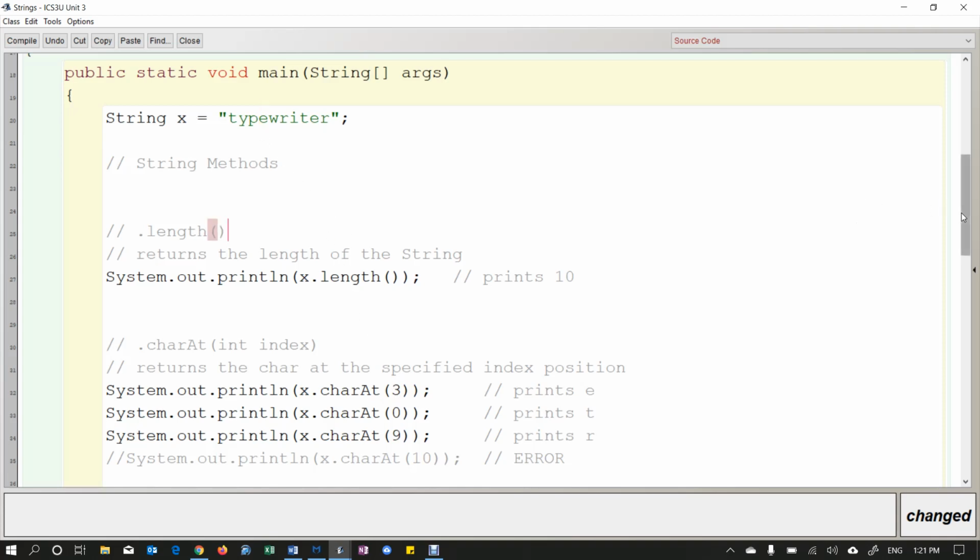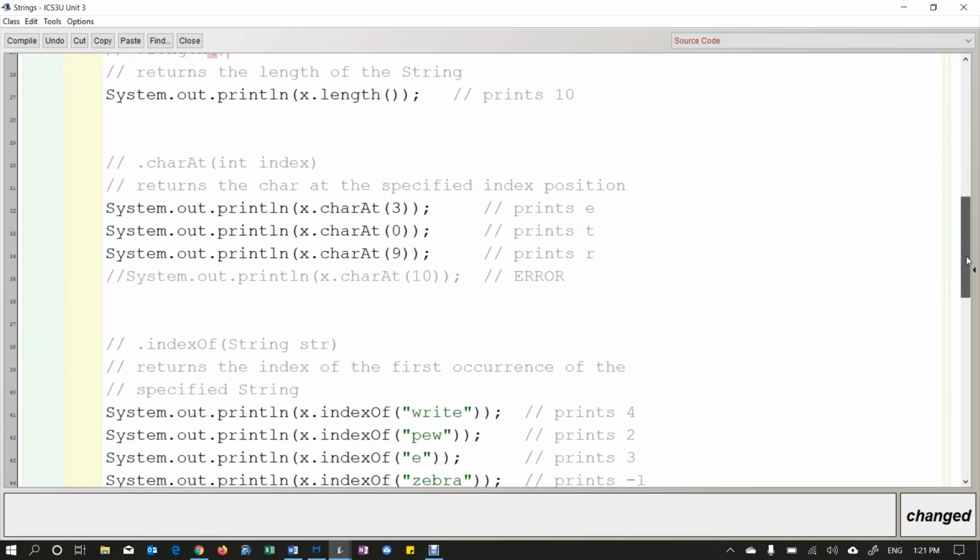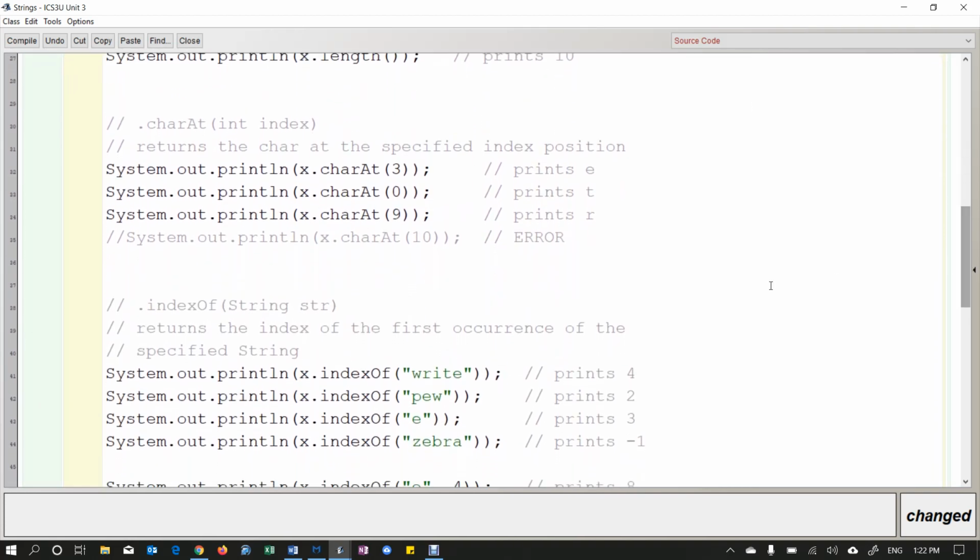Okay. And then last day we learned about the indexOf method. So this is kind of backwards. You put in a string and it tells you the index of where that string occurs. So it searches this string for an occurrence of this string, and if it finds it, it gives you back the index of where it exists. And if it doesn't find it, it gives you back -1, like in this example.